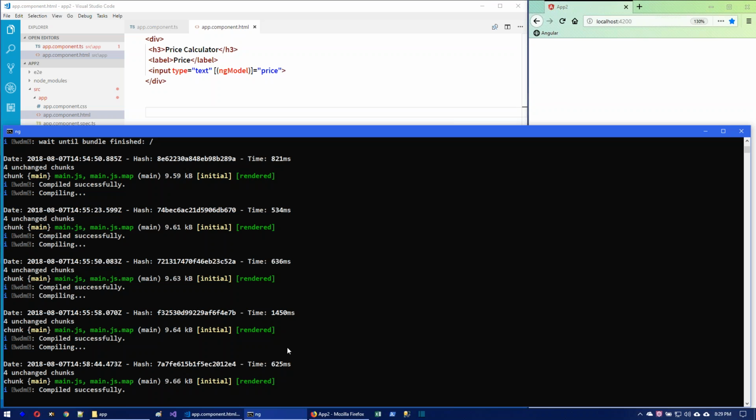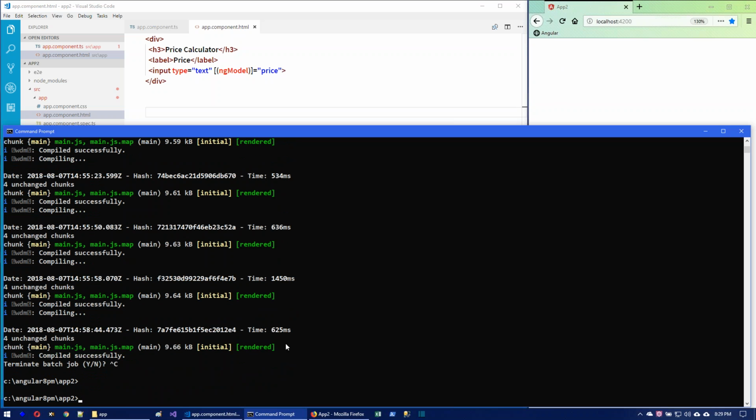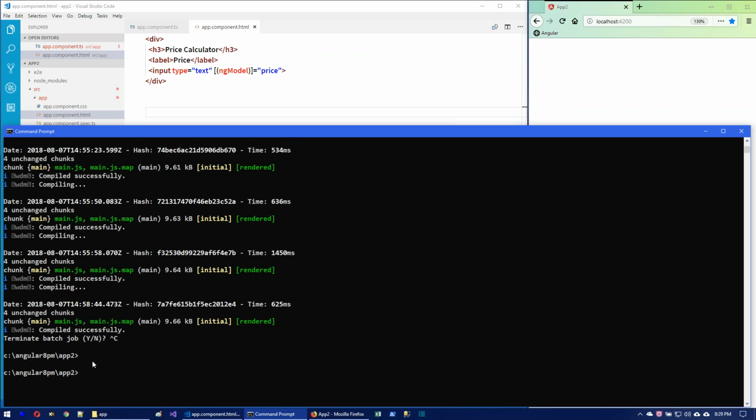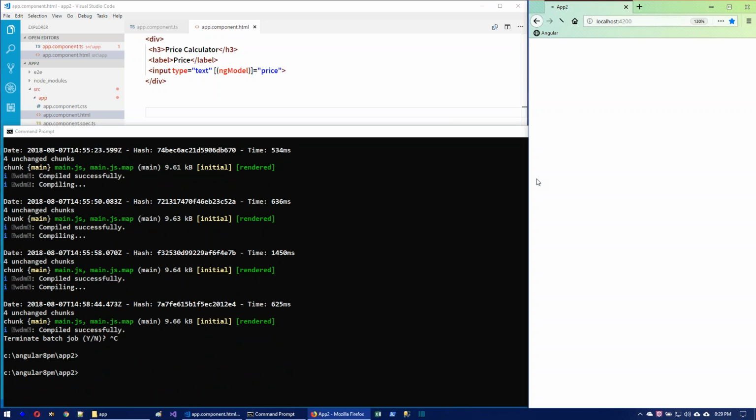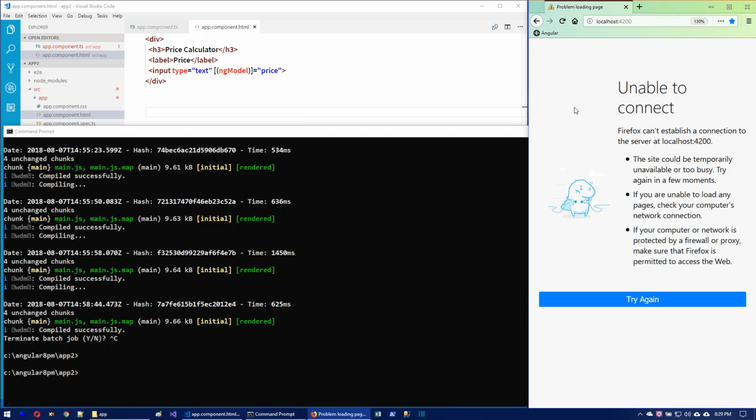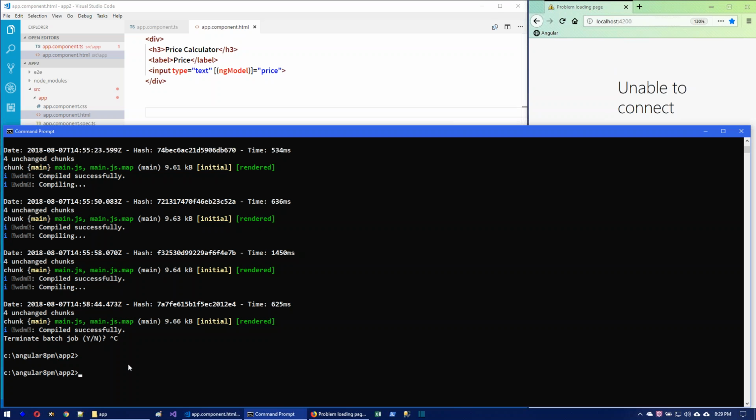Listen, first of all, if you forgot to give the ng serve command, I mean, I actually have stopped this. If you forgot to give the ng serve command, we get one type of error saying that the page cannot be found, unable to connect. So this is one type of error. If you see this type of error when you give localhost 4200, it indicates you forgot to give ng serve.